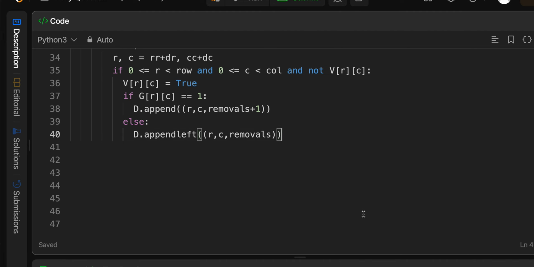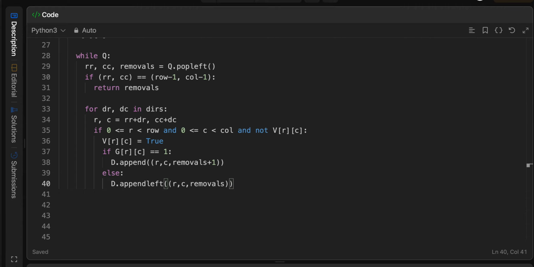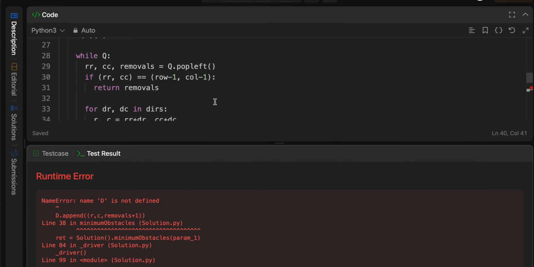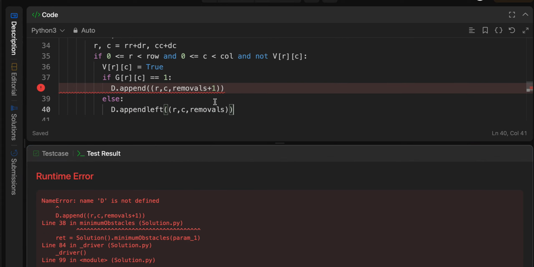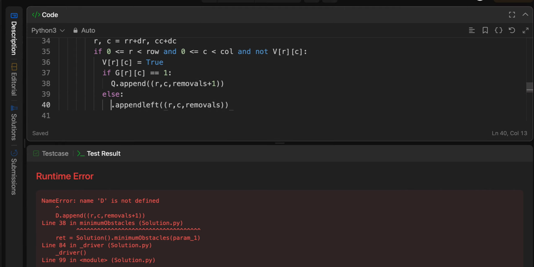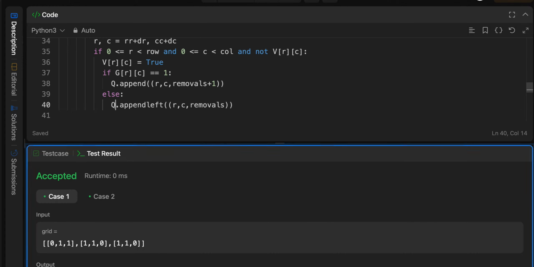All right, let's test it out. Let's maybe minimize it a little bit. D is not defined. Oh, what did I do here? Oh, sorry. Okay, looks good. Let's submit it.